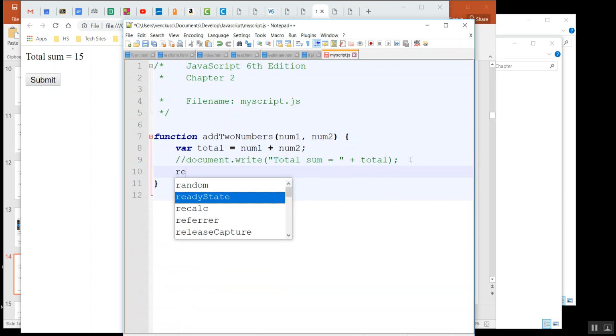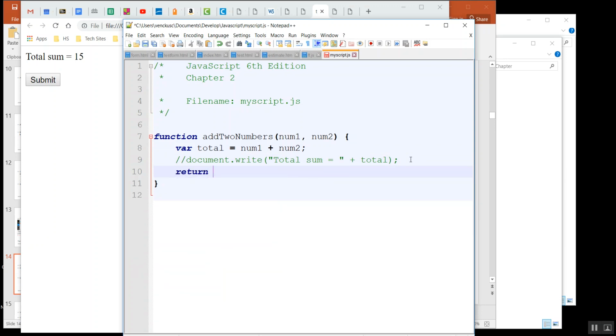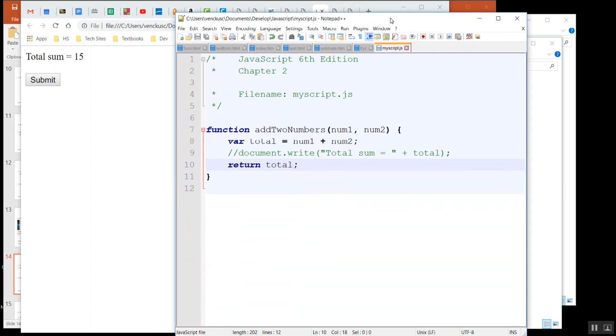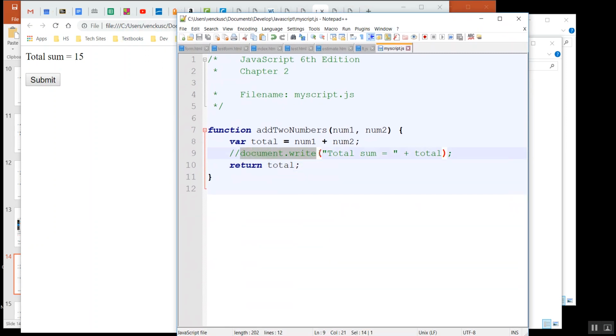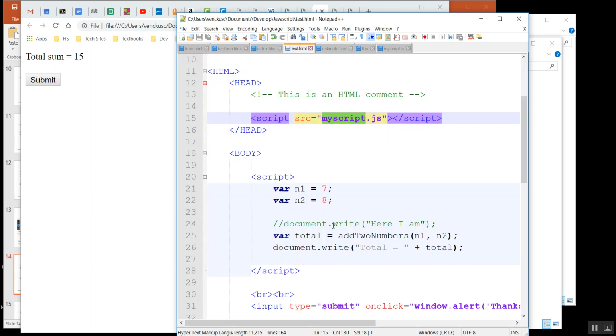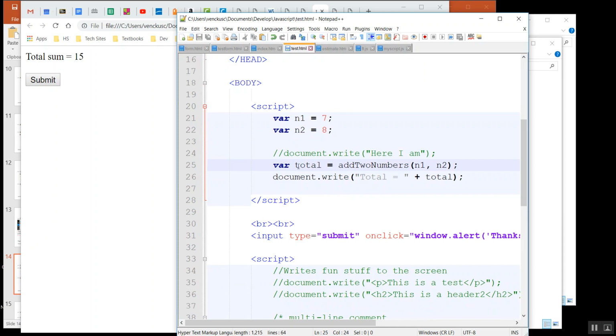But now I just do return total. Just like that. So now that should work, right? Because you notice I'm not printing it here anymore. That's gone. So if it does work, this should return that value. Go back to the calling program. This is the calling program. And it should put it back in there and then spit it out.